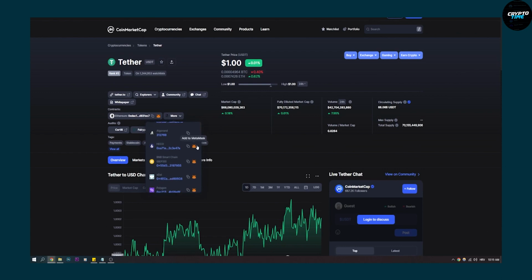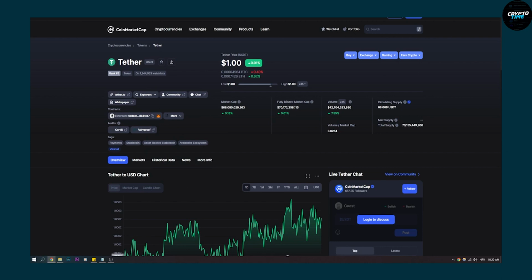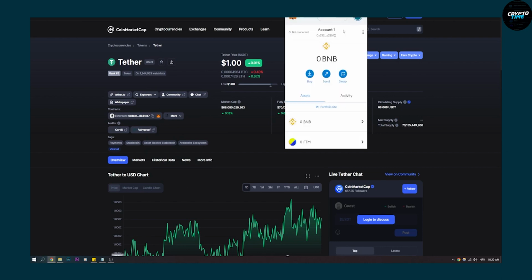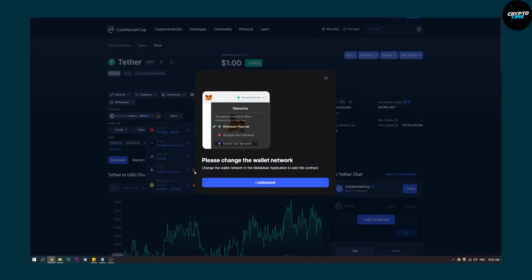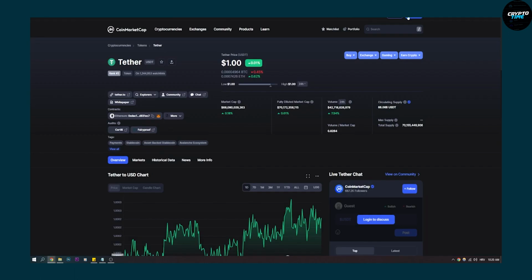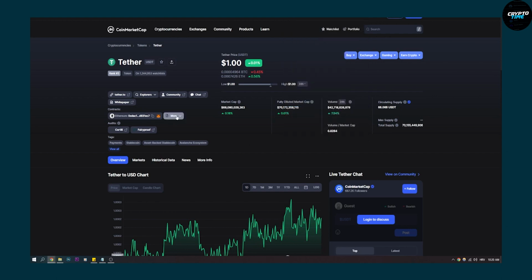So here, let's say we want to add this chain to MetaMask. We can click here, and then obviously we need to change the wallet network to Ethereum. So we go here to our MetaMask, we switch this to Ethereum, and then we go back here, and click add to MetaMask. Obviously we have to do it the first way like this, right? And then we can go here and add it right here.